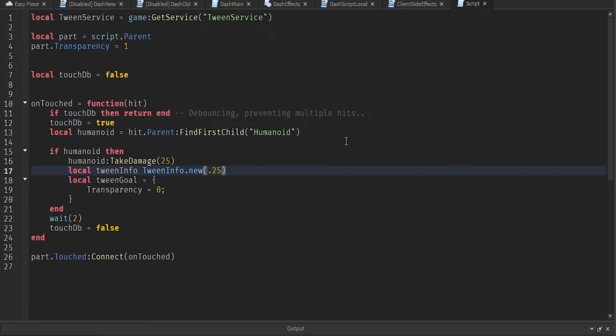Okay, actually thinking about it, I think we need to do one more thing. So Enum.EasingStyle dot what was it, Bounce? No, I think it's Quad, right? So we actually do have to go through this. Okay, so Enum.EasingDirection dot InOut, and repeat count 0, and then we have to do reverses, so that's true.